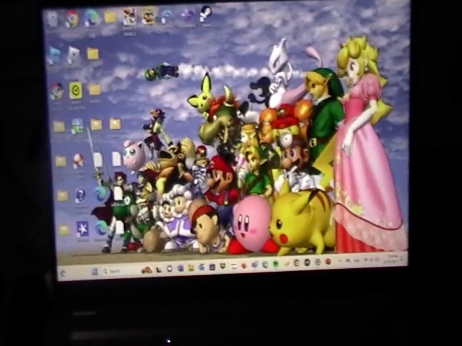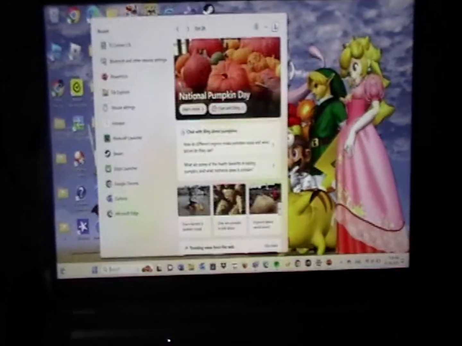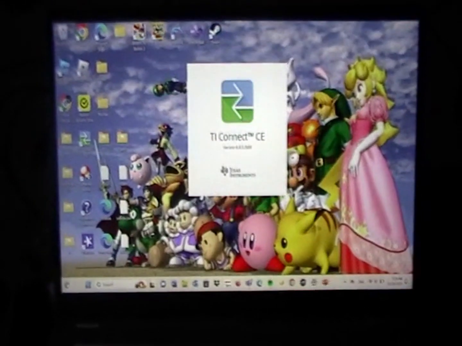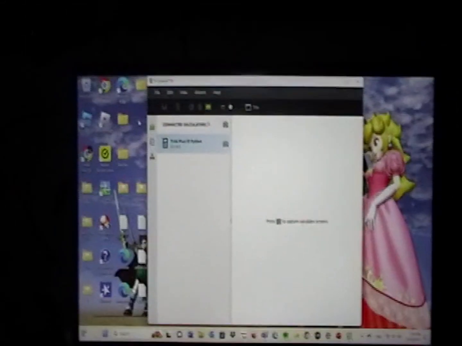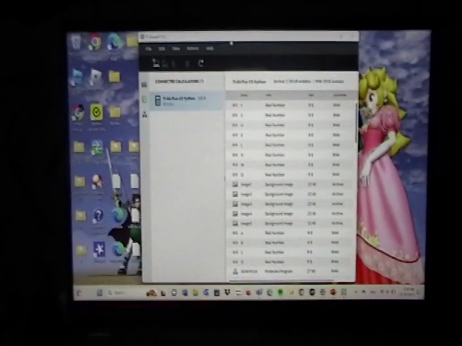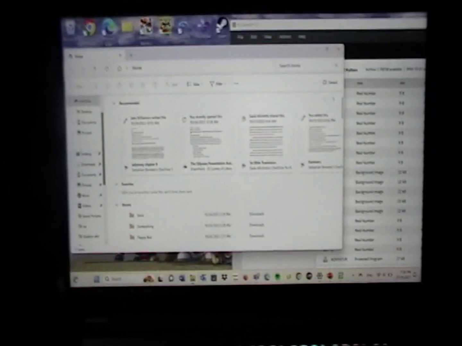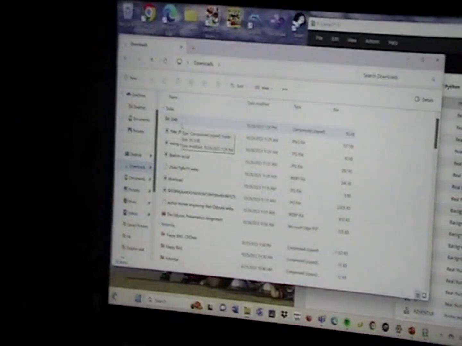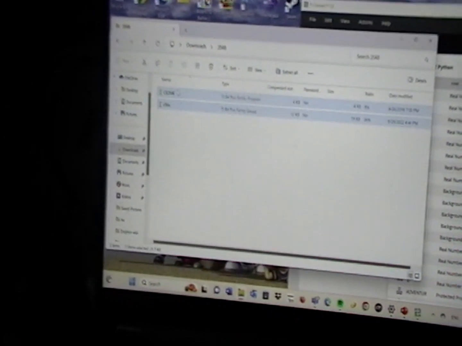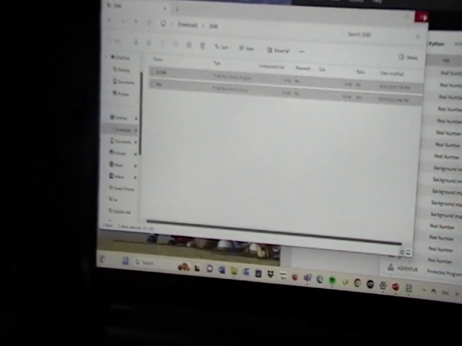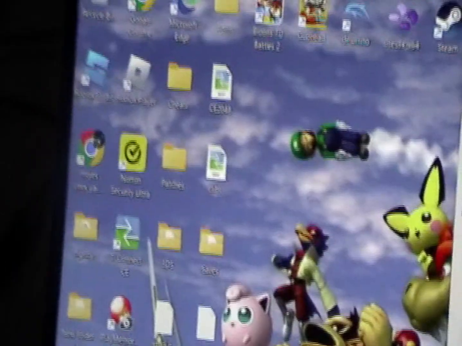Now you close out of Chrome. Now what you're going to do is open TI Connect again. Open that and go to the second little button on the side. Open File Explorer and go to the file you just downloaded. For me it's 2048. It's a zip file. Then you're going to drag these two to your desktop, like that, and copy it. They're very small, so they shouldn't take up much space. They should look like this on your desktop.